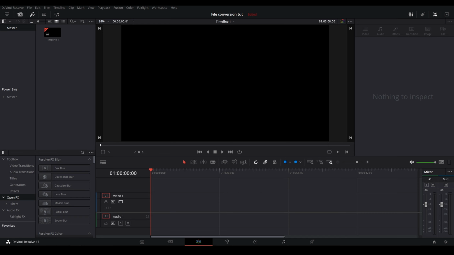Today I'm going to be teaching you guys how to fix files not importing in DaVinci Resolve. This mostly happens with AVI files and MKV files, but some other codecs might be a little bit weird with DaVinci and might not want to import. As you can see, if I try to drag this AVI file into my timeline, it doesn't want to drag in there. If I try to drag it into my media pool, nothing happens.